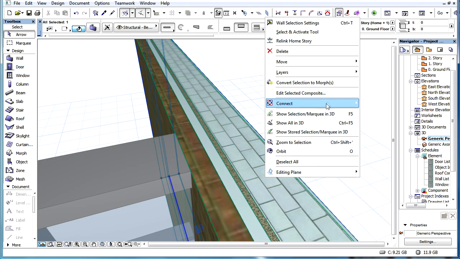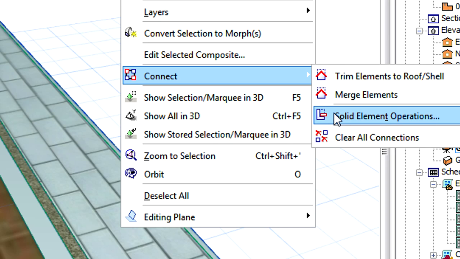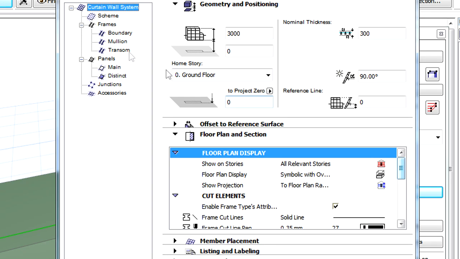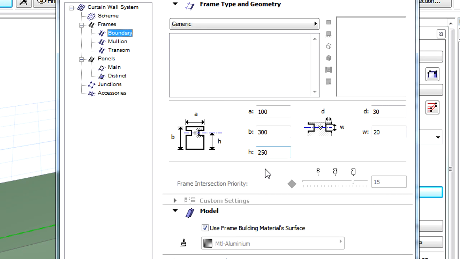Solid element operations may be used to create custom intersections between curtain walls and other element types. For instance, it can be used where curtain walls and walls are joined. Curtain wall frames have their own frame intersection priority numbers. These are used to define how individual curtain wall frames are handled when they intersect with each other.